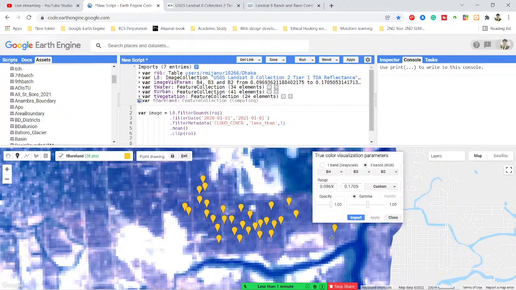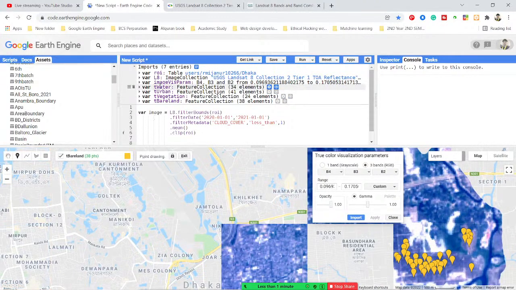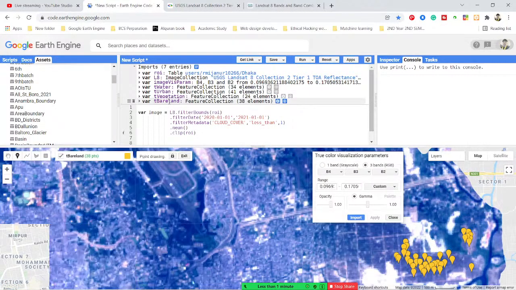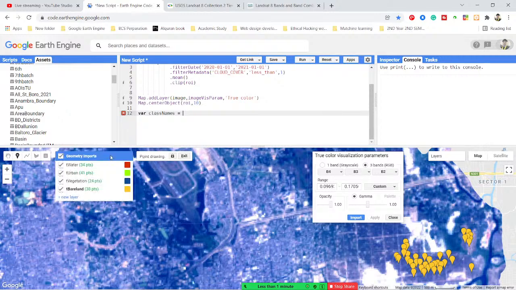So I take some bare land from here. Now you can see I have some specific training features for all of this classification. Now I want to merge all of these training points together. So I simply take a variable; you can use any variable name. This time I simply use the variable name var, and I can use the class names. Then I need to merge all of these training points. So here I use t water, and then simply use the merge function.